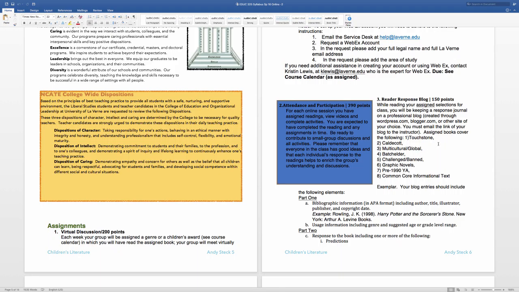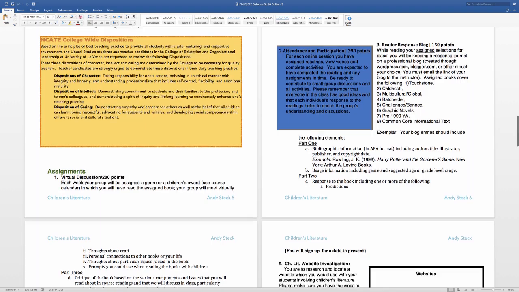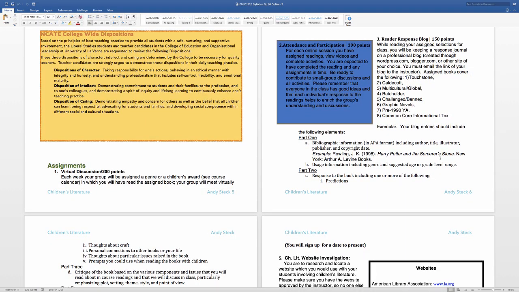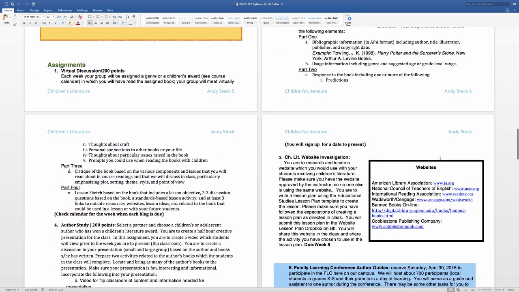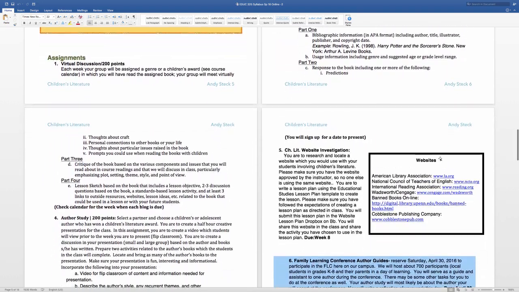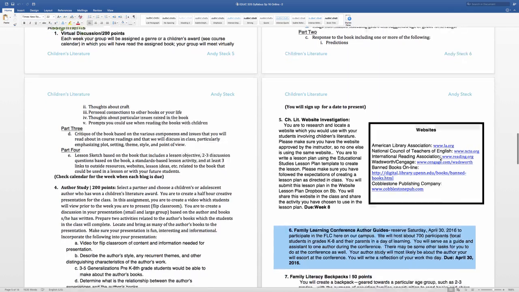But your reader response blog is here, and you will send me the link to your blog, and you can use any kind of blog. You can use Google Sites, you can use WordPress, any blog that you want, and you'll see some examples. I have a couple examples already on Blackboard. And there are 4 parts to your blog that you're going to write about in regards to each book that you've read for your discussions. These are just the discussion books.